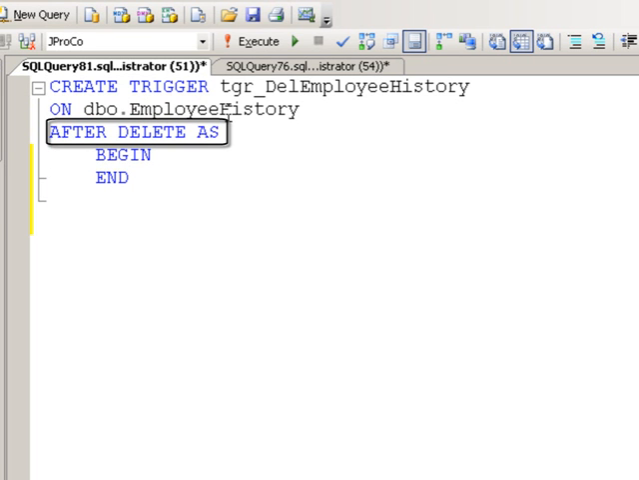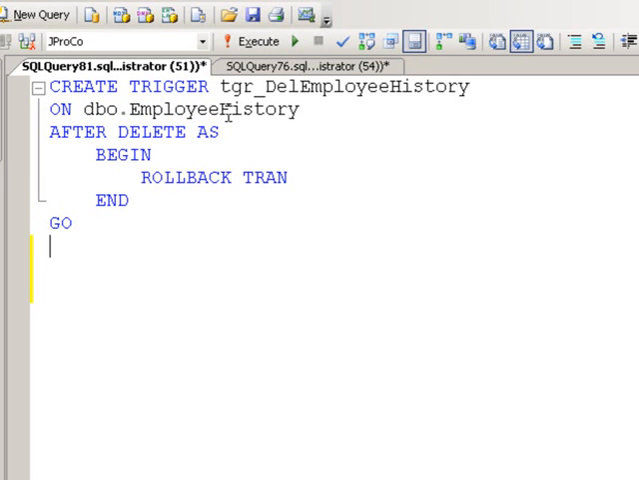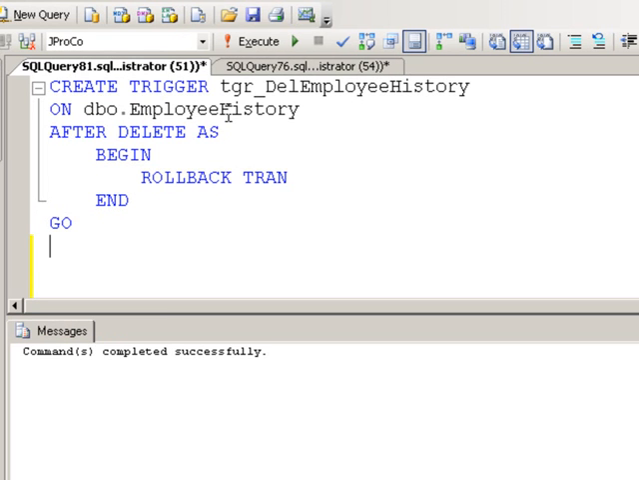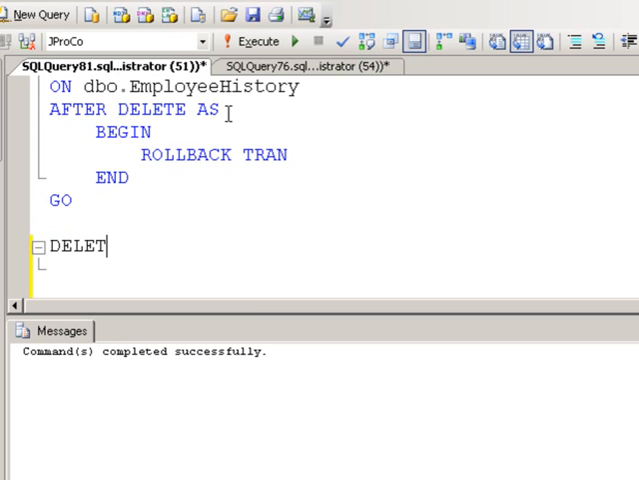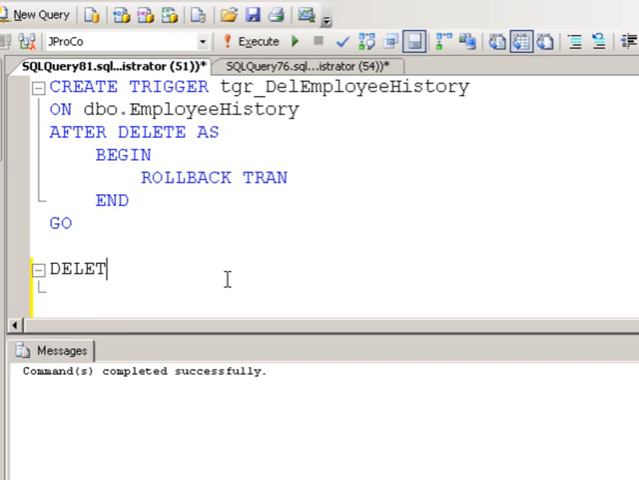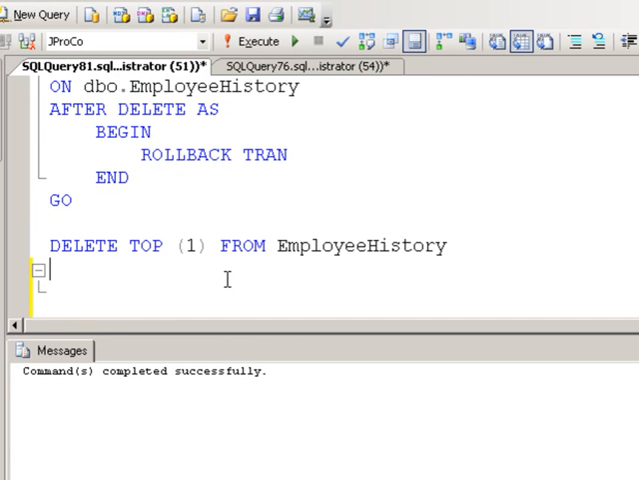Now, if we were to use the after trigger example from the last chapter, it would look like this. We would say, okay, let's go ahead and roll back the transaction so it never happens. Let's run this statement to create this trigger. Now, when we attempt to delete a record from this table, it's going to stop us and give us an error message. So let's just try to delete one record from the employee history table.